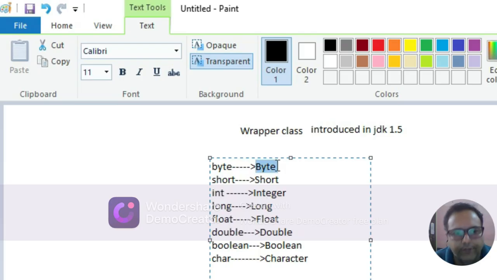For byte we have Byte, for short we have Short, for int we have Integer. Why am I saying these are classes? Because of the naming convention for classes: the first letter should be in caps. Now, all wrapper classes, remember, are final classes. It means we cannot inherit our class from wrapper classes, or you can say a wrapper class cannot become a parent class.